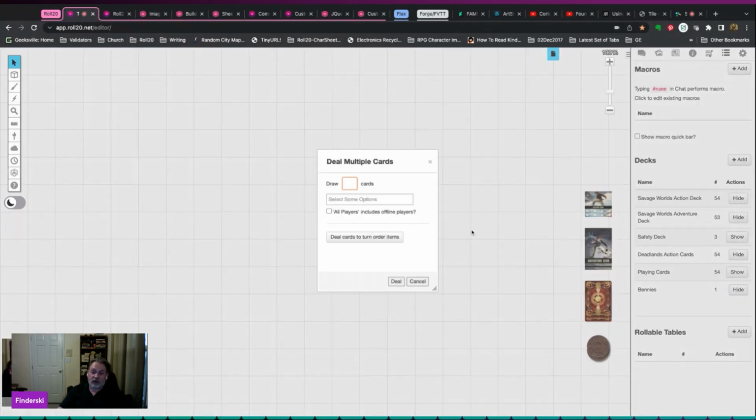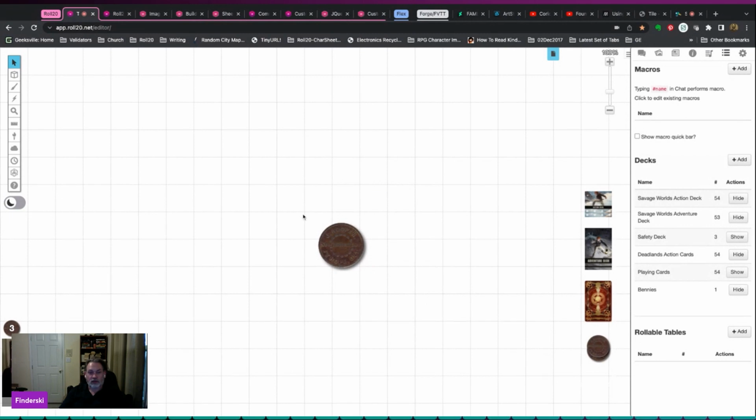To deal them, you just click on deal. You can say how many cards you want to deal or draw. You can select which players you want it to go to. If you're starting a game, a lot of times I just send it to all players because all players start with 3 bennies. If you have a player with bad luck, I usually just deal to everybody except that person, and then deal that person last. That's usually what I do. Okay, and that's the basics.